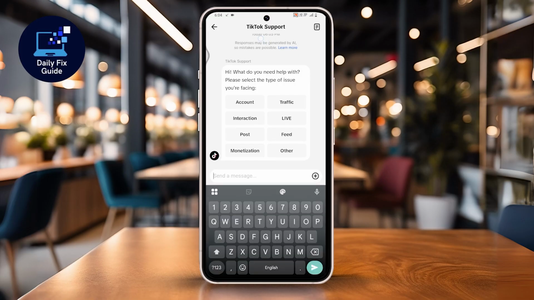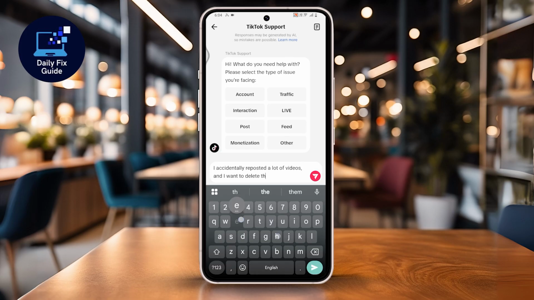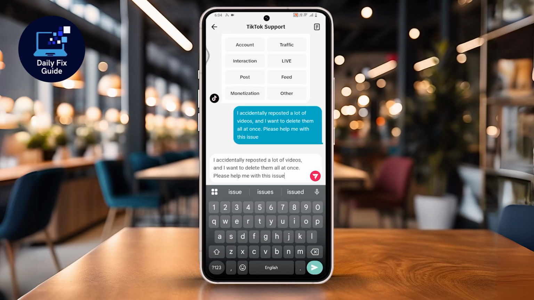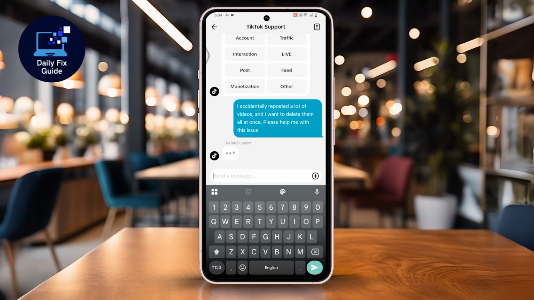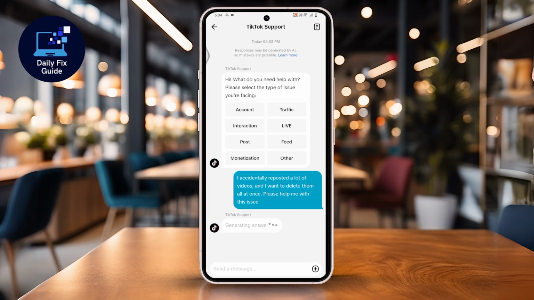Type a clear message such as, "I accidentally reposted a lot of videos, and I would like to delete them all at once. Please help me with this issue." Once you've written your message, tap on Send to submit your report. TikTok will review your request, and their support team will guide you with the next steps.